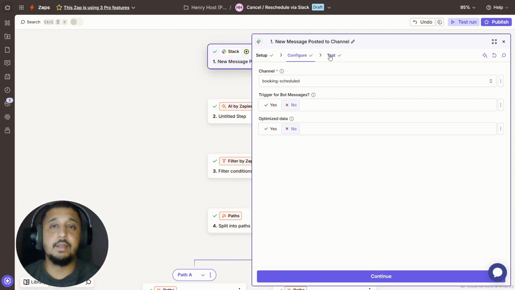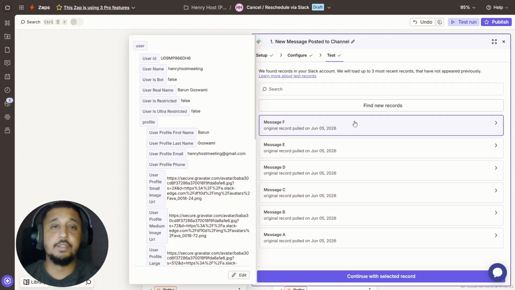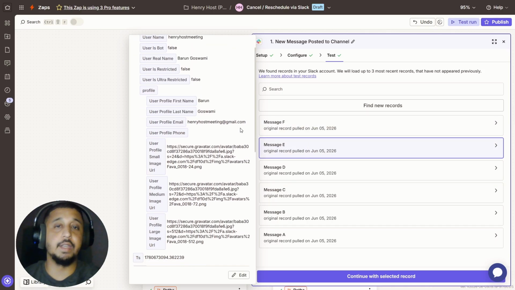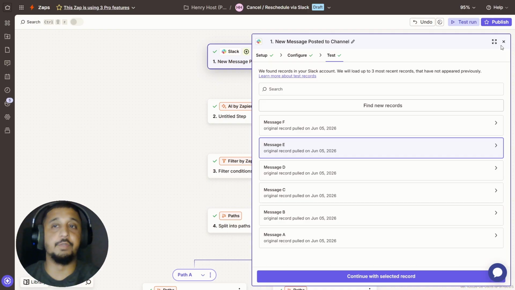Now let's go ahead and test it. Let's find new records, so we will be taking a look at each option, like cancel and reschedule. So if you see here, the test data is cancel. This was the last message that I sent, canceling this particular booking. And if you see here, we can also see reschedule. Now, this data is available in the text property, so this is going to be very important.